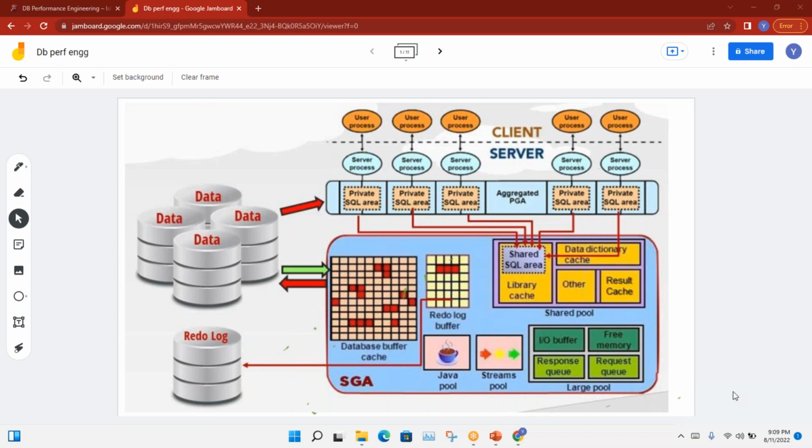In simple words, if something is going to crash, how are we going to recover that data? That's why we are using redo log. Yes, correct, automatically you can recover the data. Yeah. Okay.